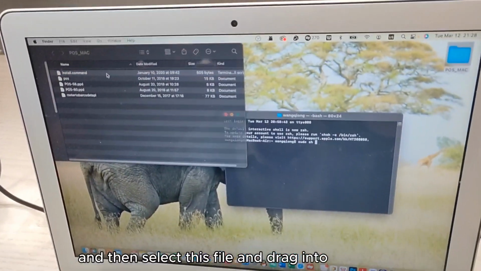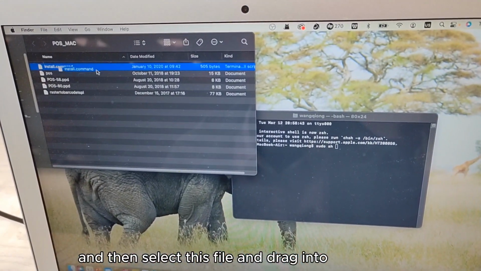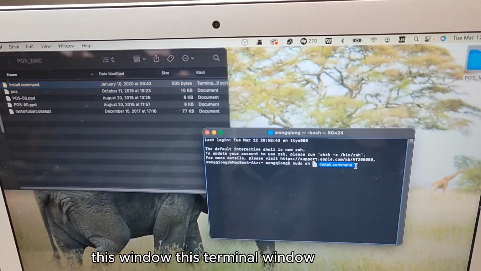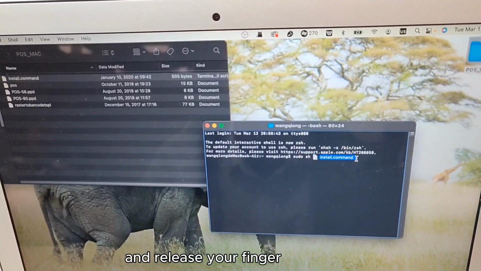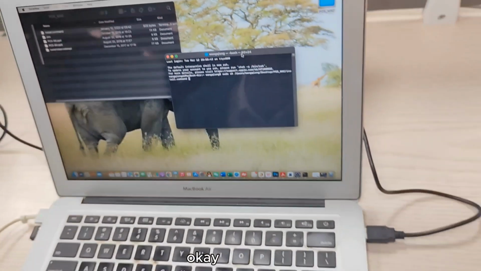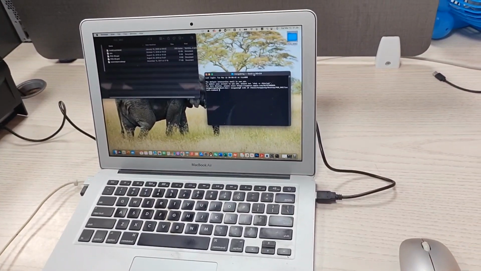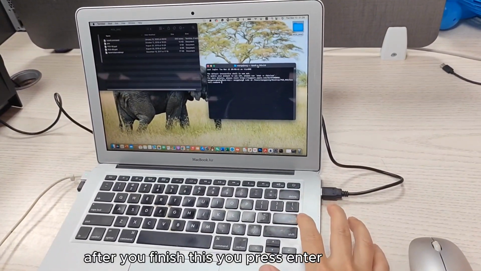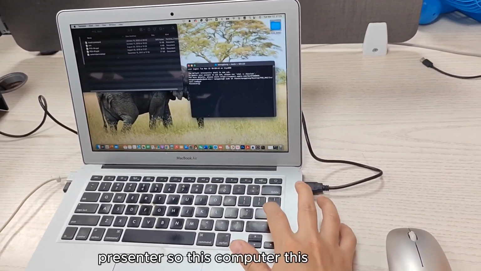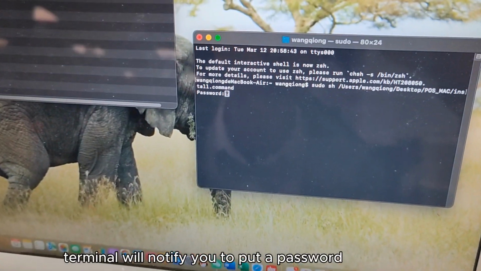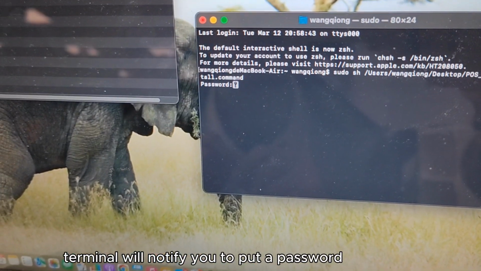Then select this file and drag it into this terminal window, and release your finger. After you finish this, you press enter. Press enter. The terminal will notify you to put a password.